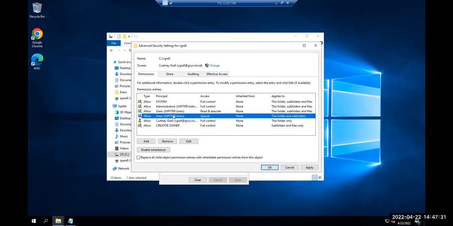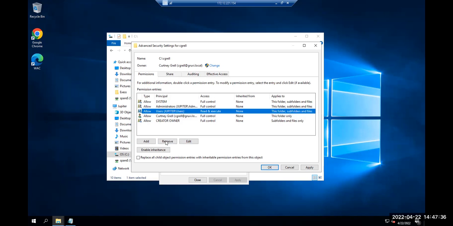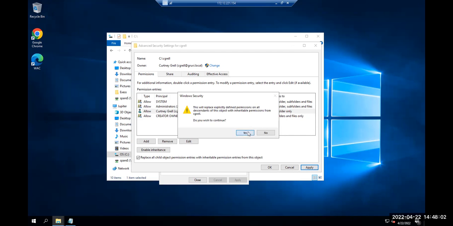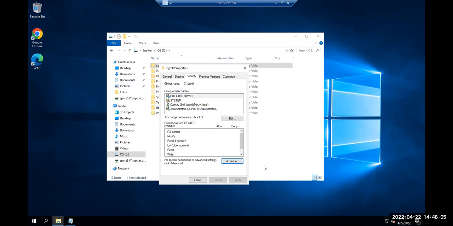Oh, users. Yeah. We don't want any users to get into your home directory. This is exclusively for you. You can leave administrators in there. Now check the box that says replace all child object permissions with inheritable, and then click apply. Click apply and then OK. Courtney, yes, click OK. Oh, sorry. All right, and then hit close.